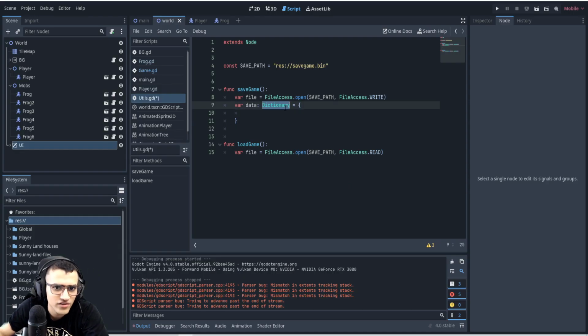You don't have to actually have this. I believe you can just remove this and just have it like that, and Godot will assume it's a dictionary, but this allows us to say with 100% certainty that this is a dictionary.